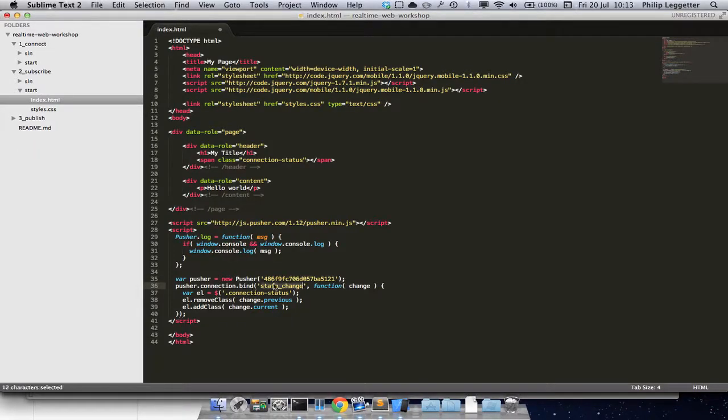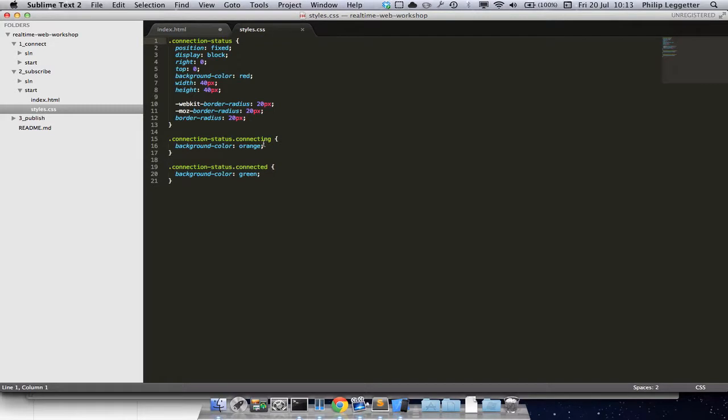And we're binding to connection state change events. Then we're updating a connection status element by adding and removing classes based on the state. So we remove the previous state of connection and we add a class with a name of the current state. When it's connected, it has a background color of green, and I'll show you what it looks like.